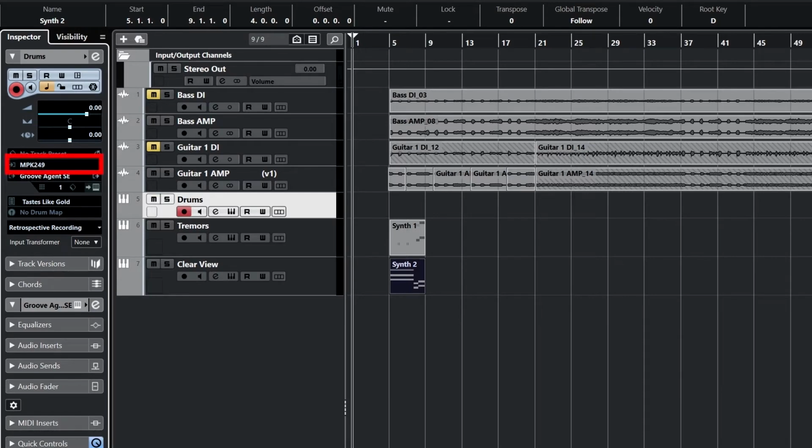The default will just be to record all MIDI going into the software at once on all channels. You may or may not want this depending on if you have multiple things being recorded simultaneously, but you can make it more specific to a certain MIDI controller or channel.